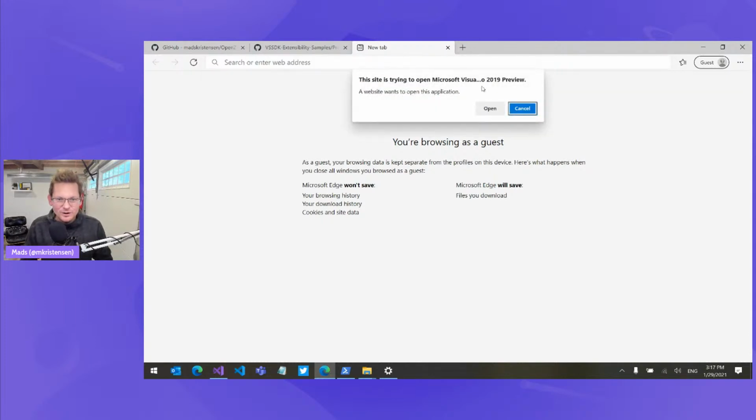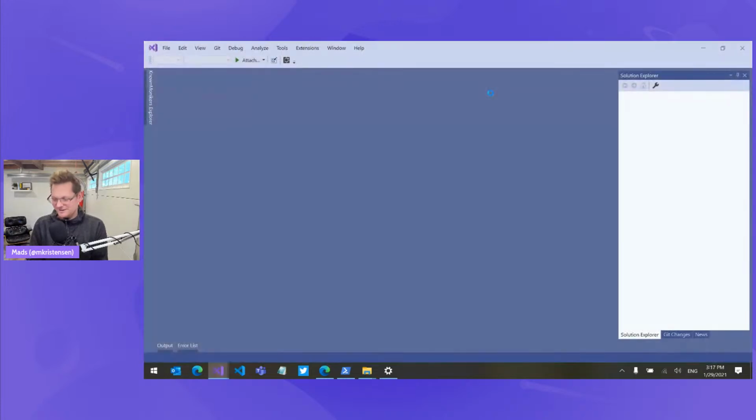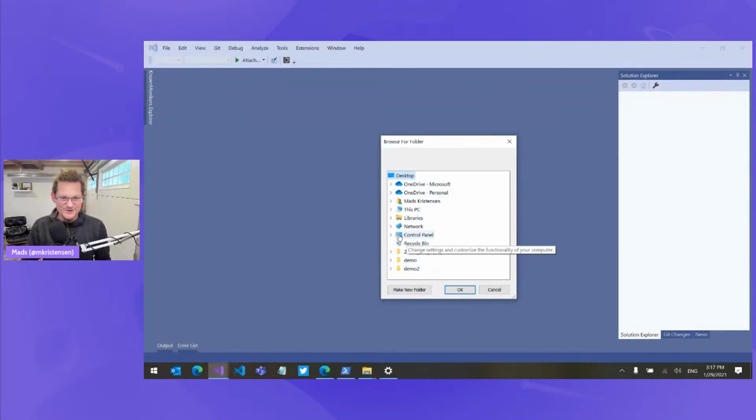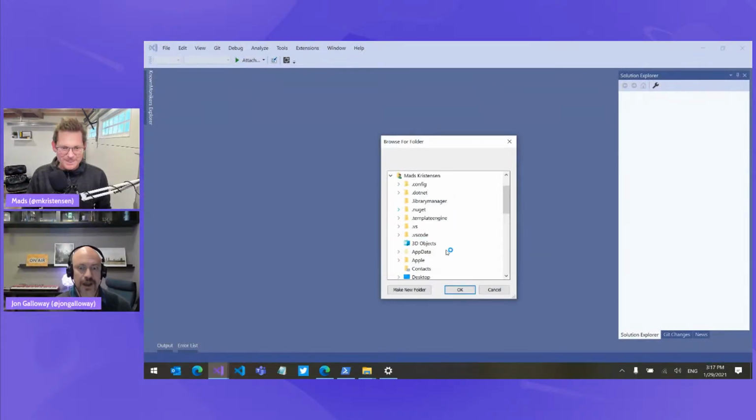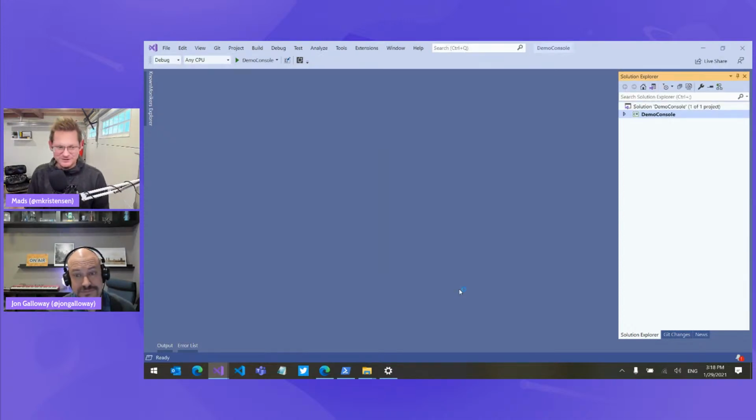This side is trying to open Microsoft Visual Studio. Okay, here we go. Did you see that? Whoa, it's happening. New folders. Now I have introduced a space in the path. I don't know if that works. That's why I didn't do it before. I wanted to do rename. You know how sometimes you have to quote things if there's a space in a path?